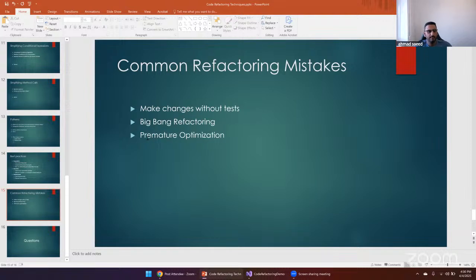The next is the Big Bang refactoring. I already told you about Big Bang refactoring. No, it's not recommended at all. It's never about Big Bang. It's about smaller modular refactorings, and measuring as we refactor. So Big Bang refactoring is a no, no.